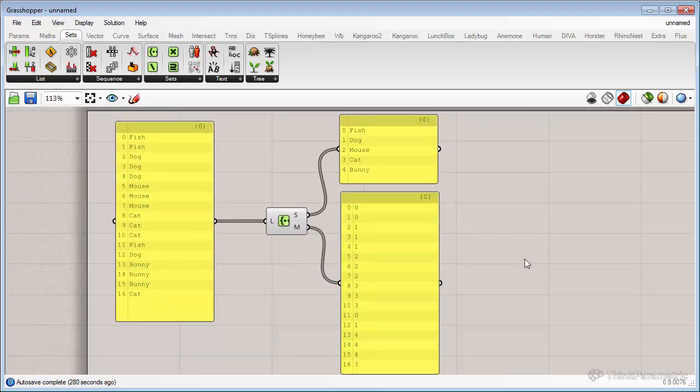So you see that the component figured out there are only 5 distinct values in my original list, which are the fish, the dog, the mouse, the cat, and the bunny. And the cool thing is that the other output, the M, is the index map of those items. So all the items that are fish got the 0 index.